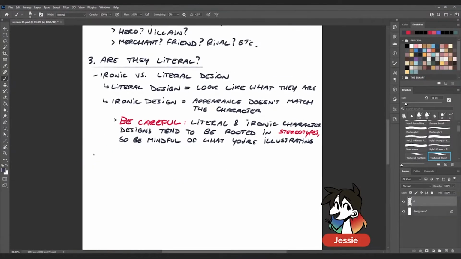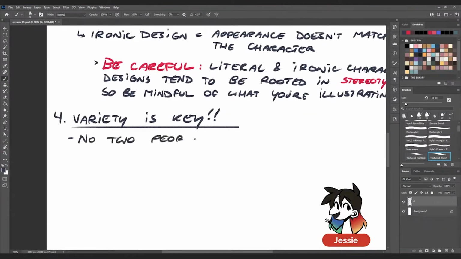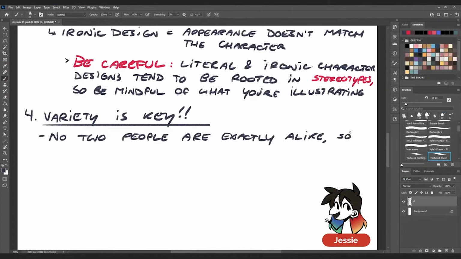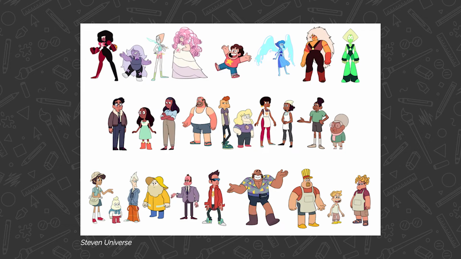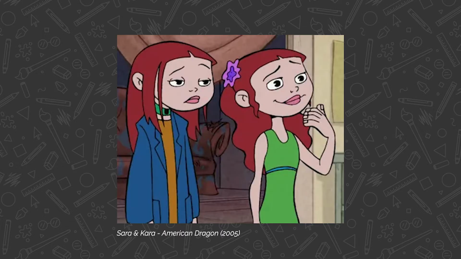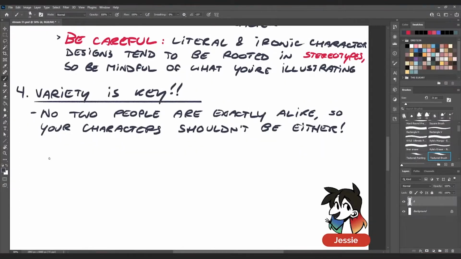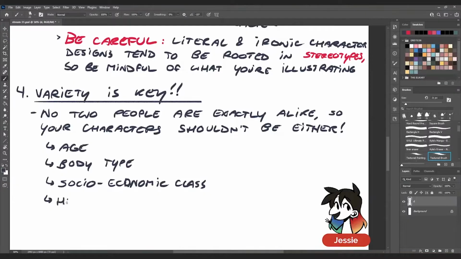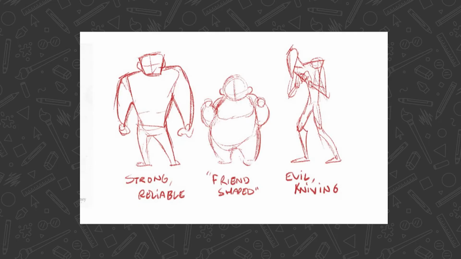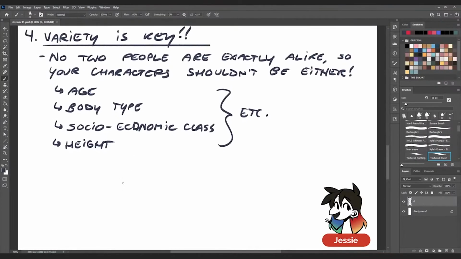All right, now number four, variety is key. No two people are exactly alike, so your characters shouldn't be either. No two people that you see on the streets will be exactly alike. Even twins, even if their visual aspects are very, very similar, their personalities will probably be very different. So that could be the age, body type, socio-economic class, height, etc. You want to make sure that your characters look different.